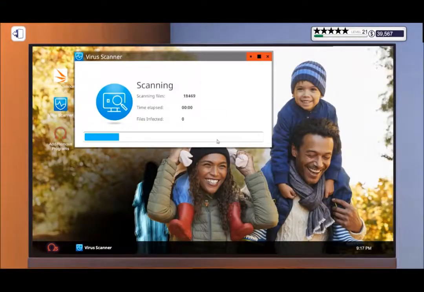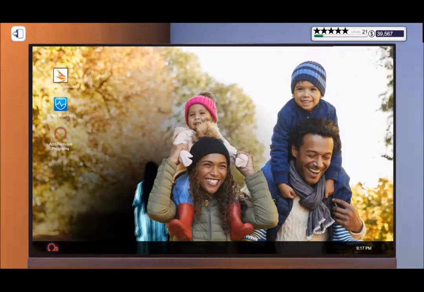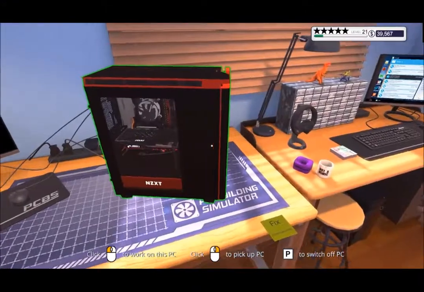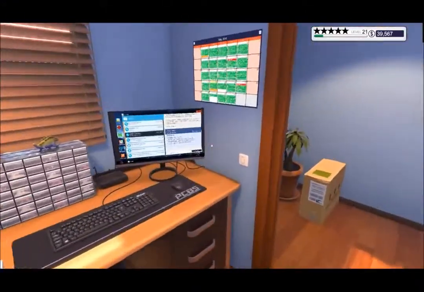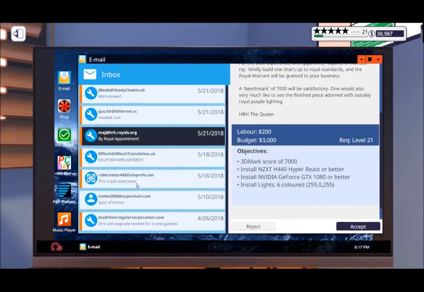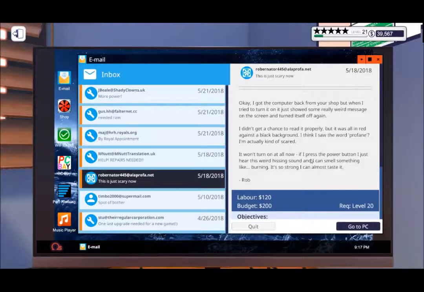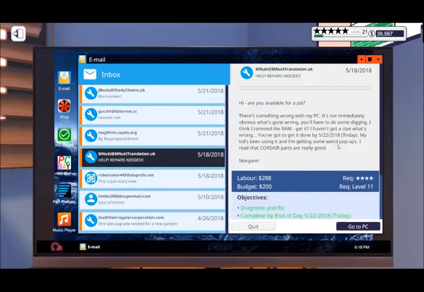Run the scan, run the scan, run the scan. But this guy should be relatively happy. We'll double check and make sure they don't want anything specific. Okay, that's the possessed one. He just cares about having Corsair parts, so we did that.